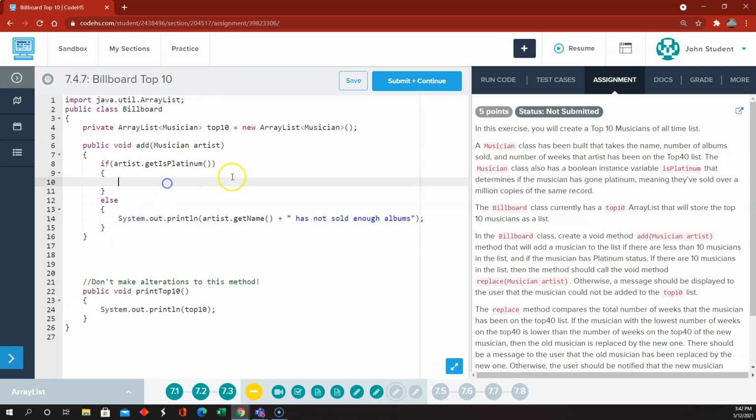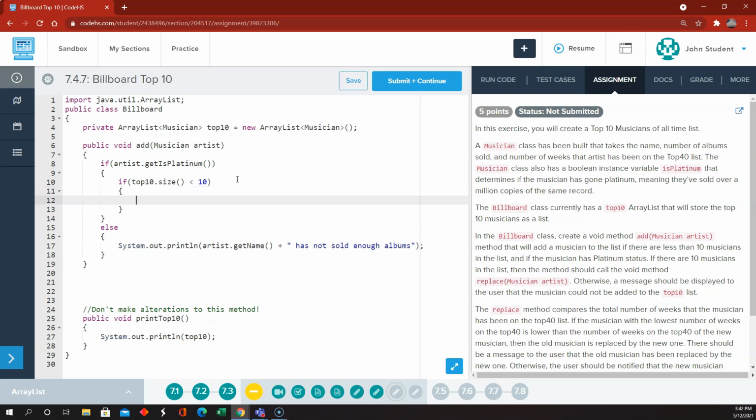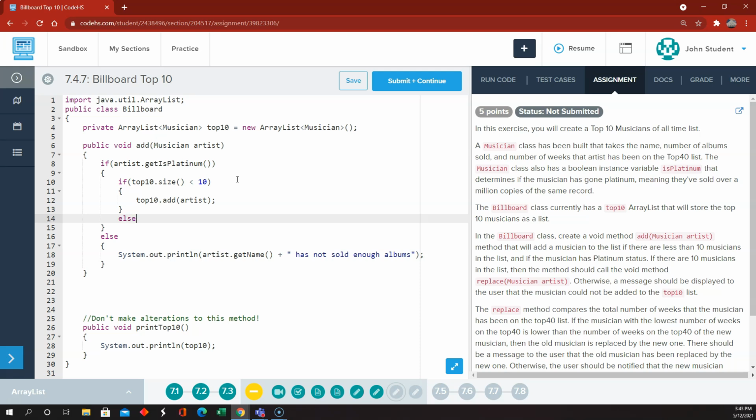Now, if they are platinum, then we need to do another check. If the top 10 list dot size is less than 10, if there are not already 10 people on the top 10 list, then for sure, let's add this person. They're a platinum artist, and we don't have 10 in the top 10 yet, so let's add them. Top 10 dot add artist. Okay.